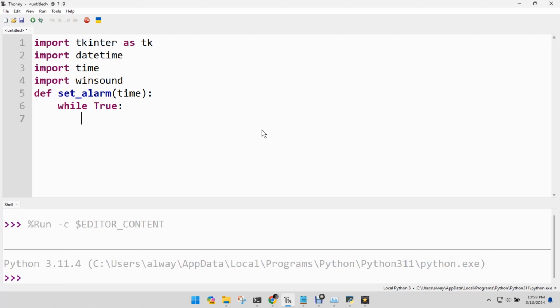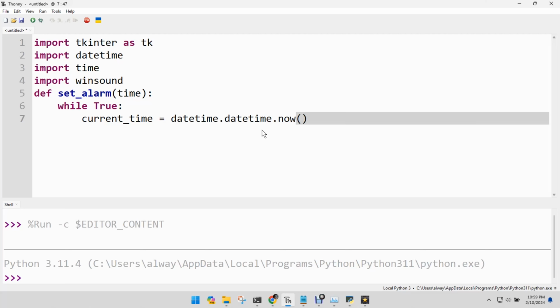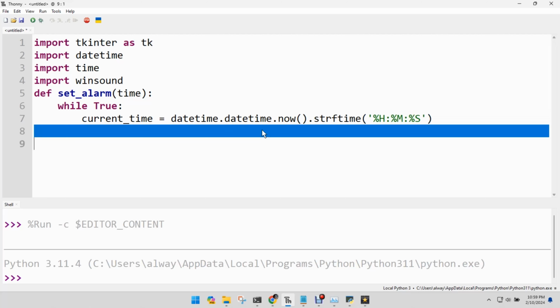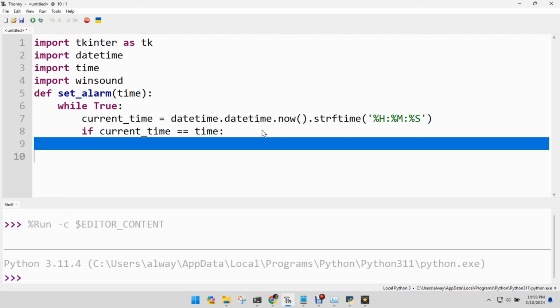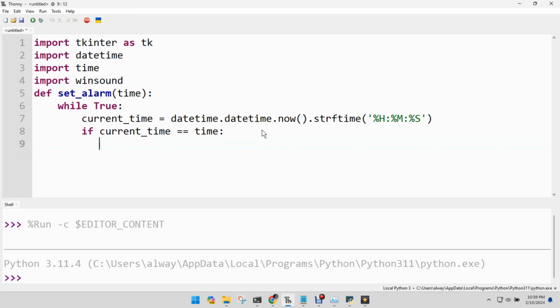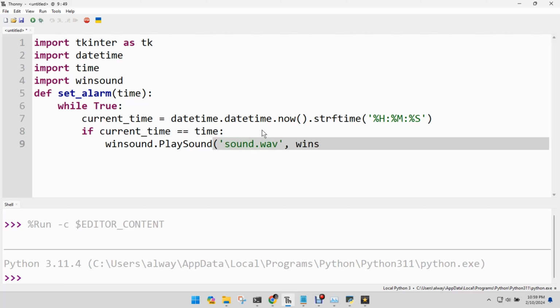We use a while loop to continuously check the current time. Get the current time and format it as hour, minute, second. Check if the current time matches the alarm time. If it does, play the alarm sound. Replace sound.wave with the path to your alarm sound. After playing the sound, break out of the loop.